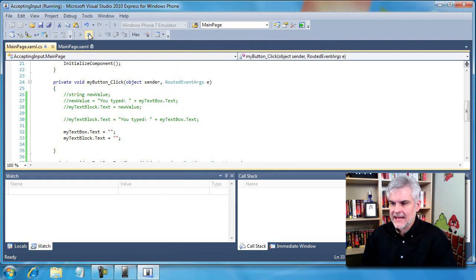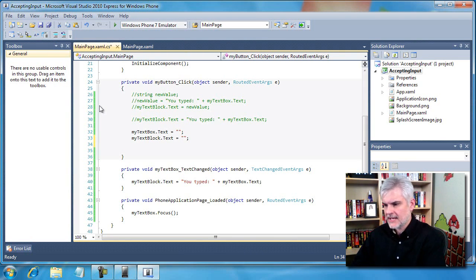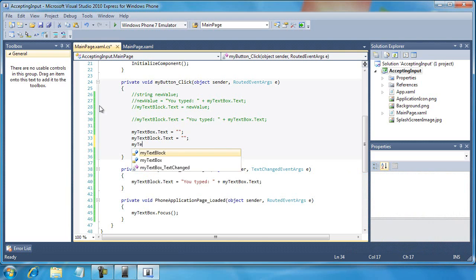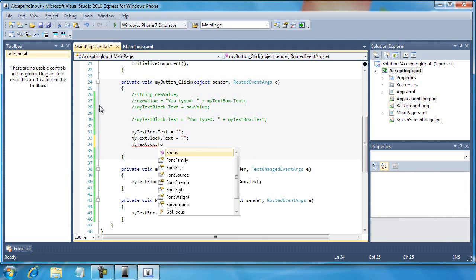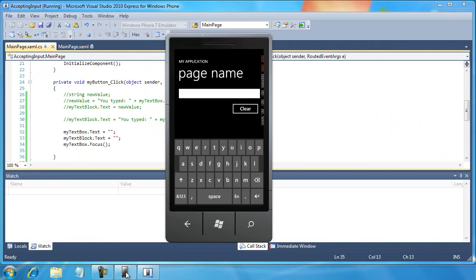So to remedy that, I'm going to programmatically reset the focus to my text box. Just like we did previously, I'll call the Focus method of the text box again. So when I run this one more time, and I type in some junk here, and then I hit Clear, notice that the input scope does not disappear this time.